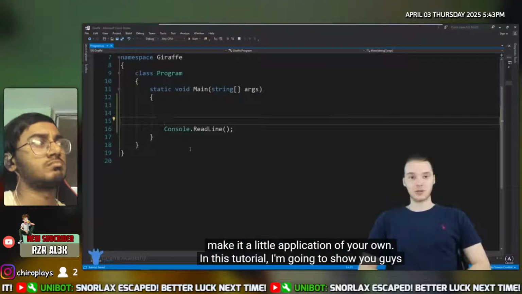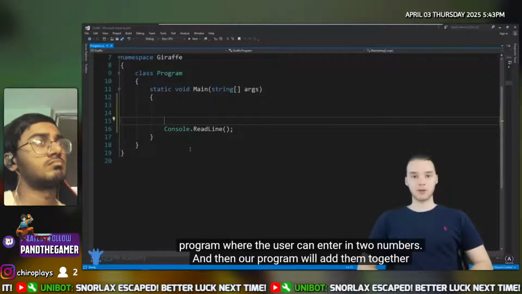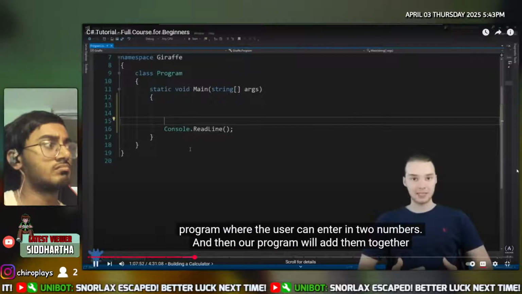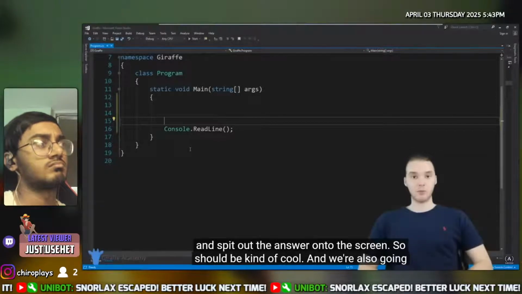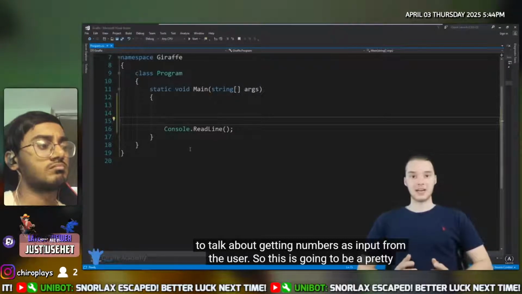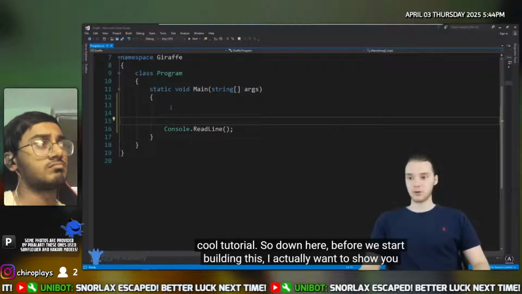In this tutorial, I'm going to show you guys how to build a basic calculator in C#. So we're basically going to build a little program where the user can enter in two numbers, and then our program will add them together and spit out the answer onto the screen. So it should be kind of cool. And we're also going to talk about getting numbers as input from the user. So this is going to be a pretty cool tutorial.